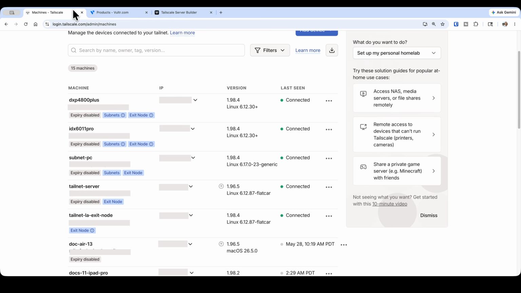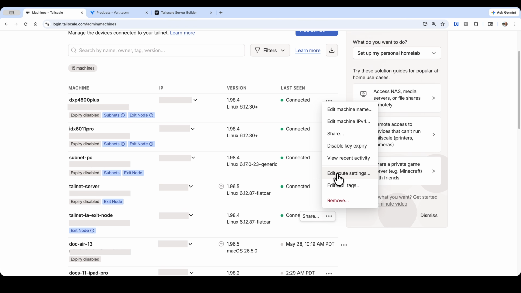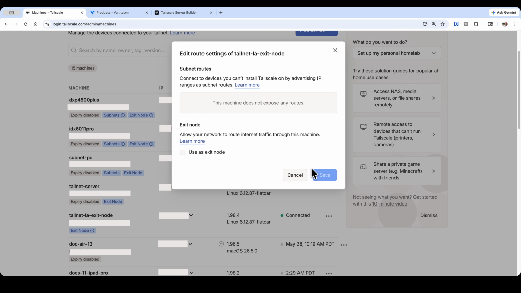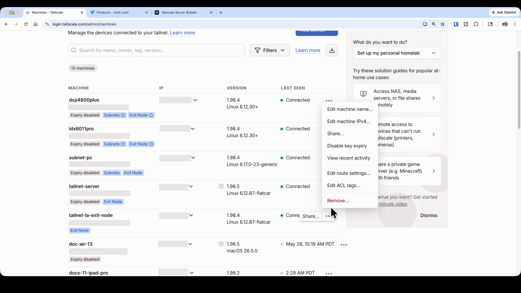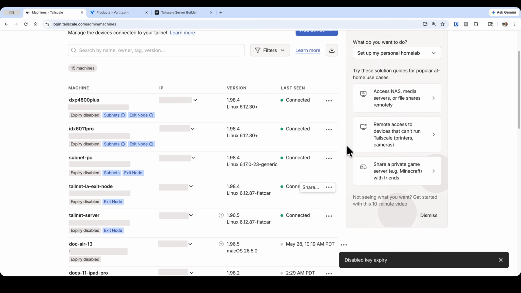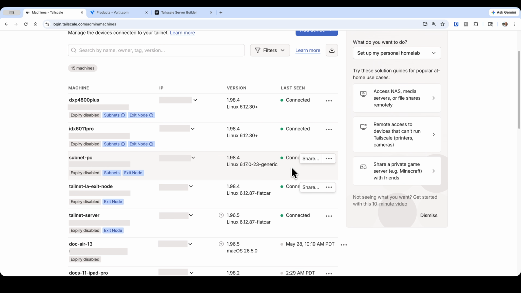First is to enable the exit node option inside Tailscale. To do that, go to the Tailscale admin account, select the triple dots next to your new server, select route settings, and enable exit node. Next, you can optionally disable the key expiry, which could prevent your Tailscale instance from requiring reauthentication and getting a new IP address. With these steps complete, you now have a versatile Tailscale exit node, accessible from anywhere.